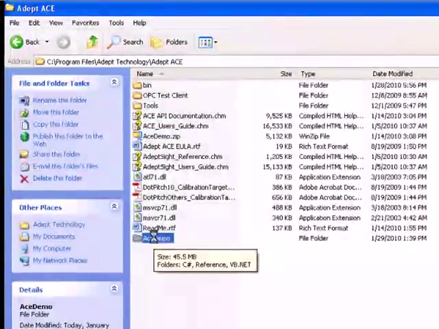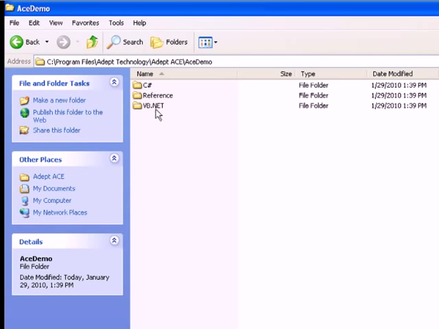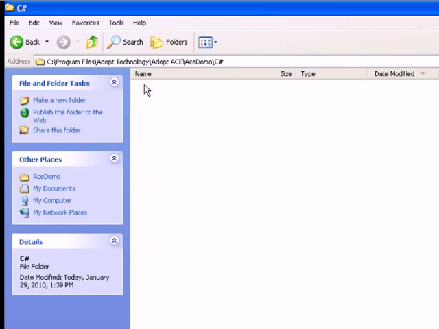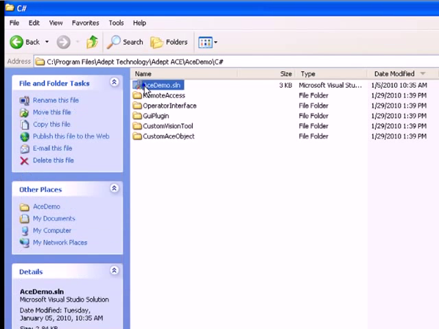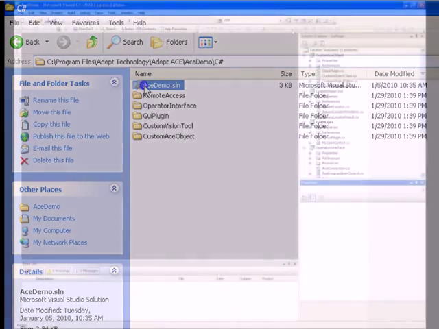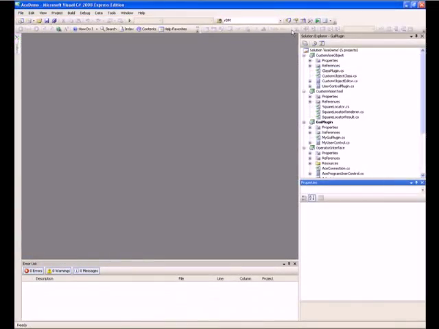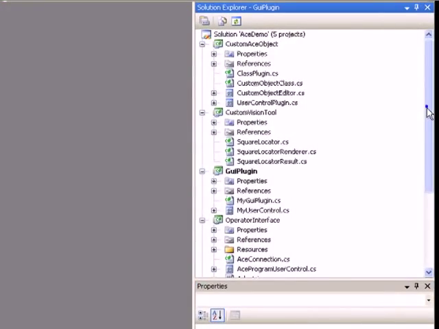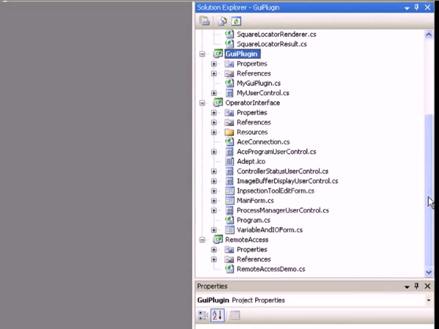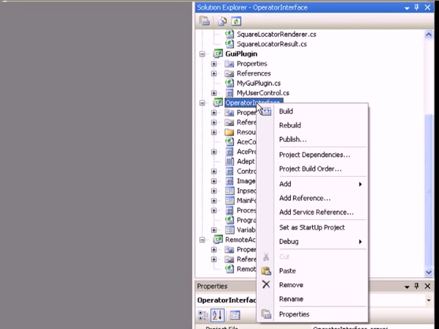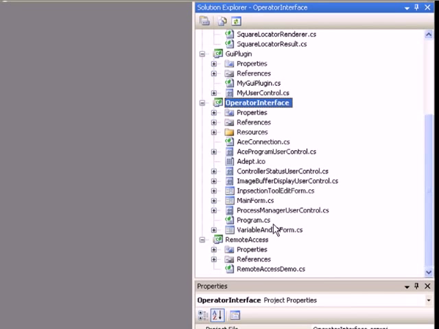Double-click ACE demo and then double-click C#. Then double-click the ACE demo solution. In Visual Studio, right-click the Operator Interface project listed in the Solution Explorer and click Set as Startup Project option.